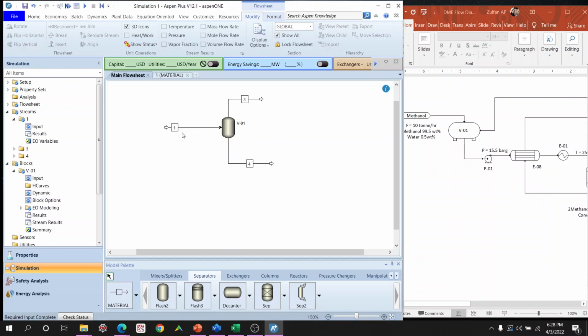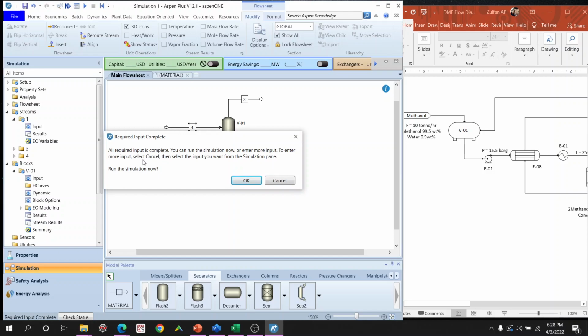Okay. So once everything is there, we have the inputs. We feed the inputs into this stream, and the unit operation data we feed there, and hence this run button is active. So we can either click next or click run. I want to show you something. Click next, and then it will say all required input is complete, and you can run the simulation now, and then you can click OK.